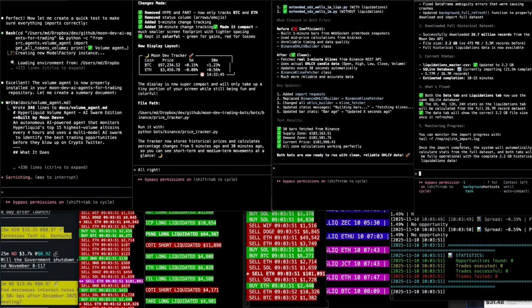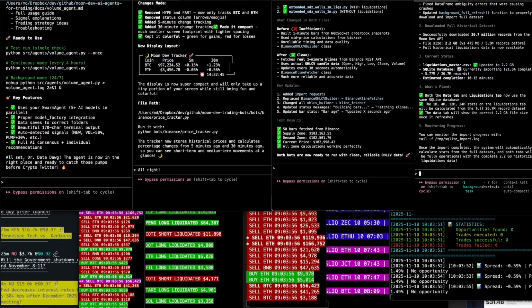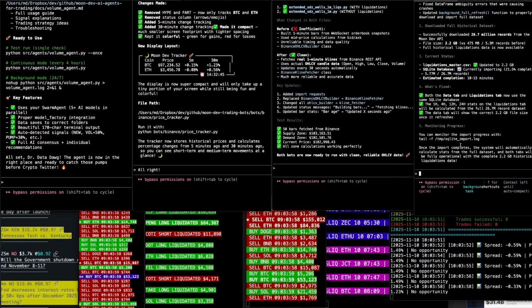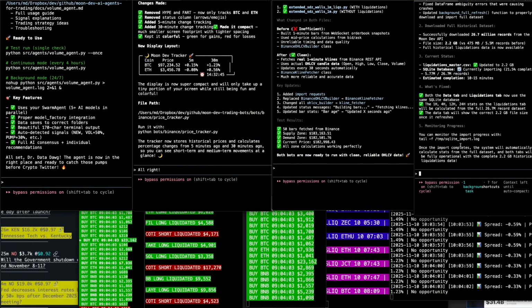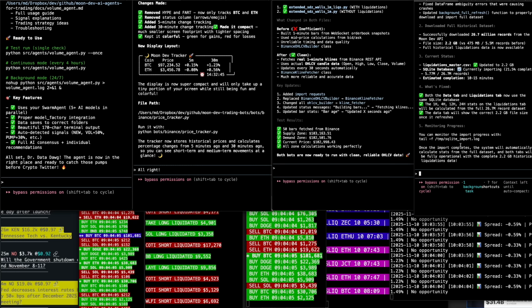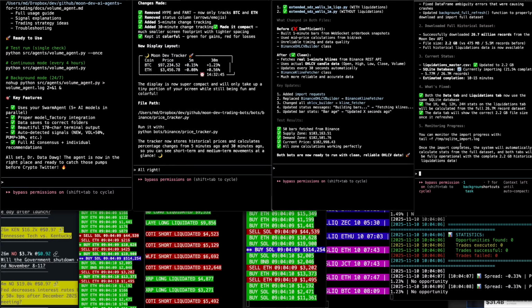Couple problems. It doesn't show the liquidations 1 hour, 4 hours, etc. on the tab of liquidations. And then also when I click download on the data tab to download the liquidation data, it sends me to a chat page, the AI chat page, which is really weird. It should just download the data.